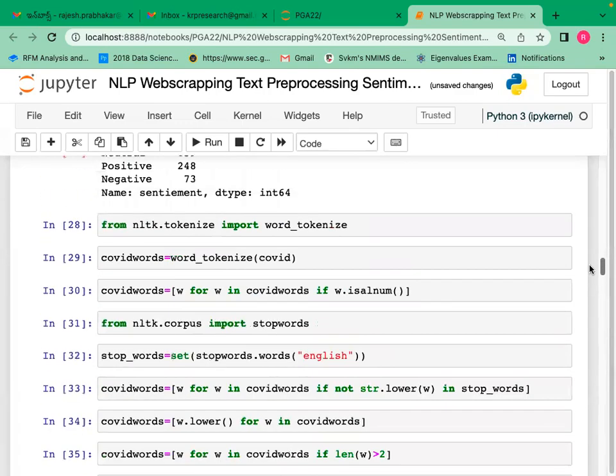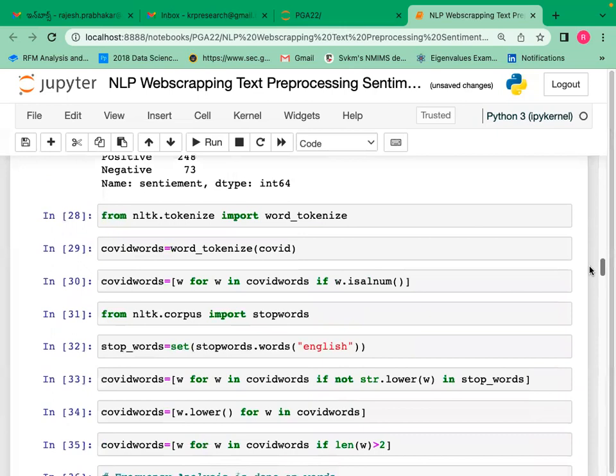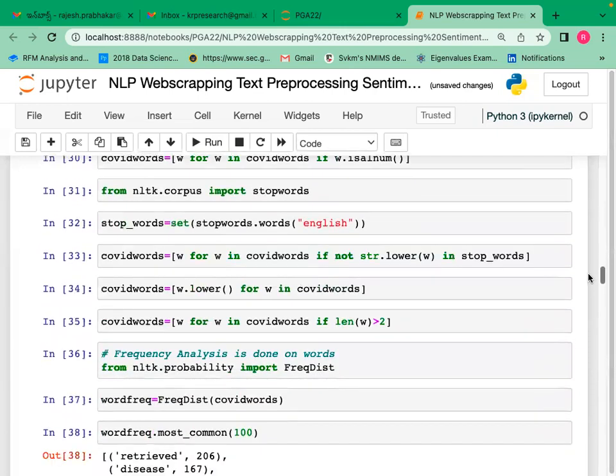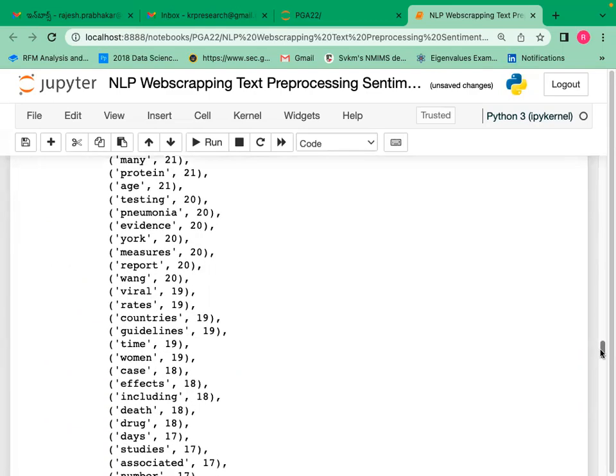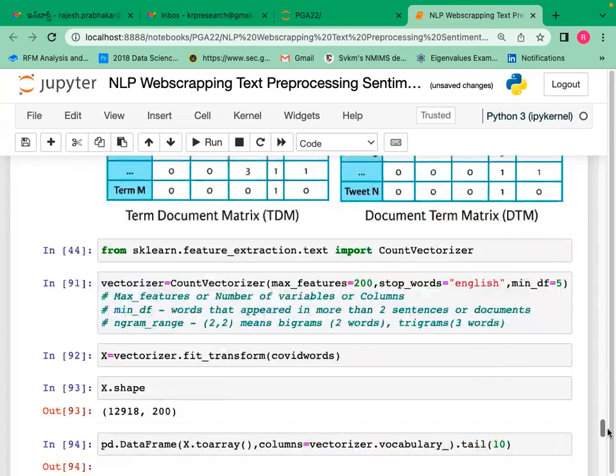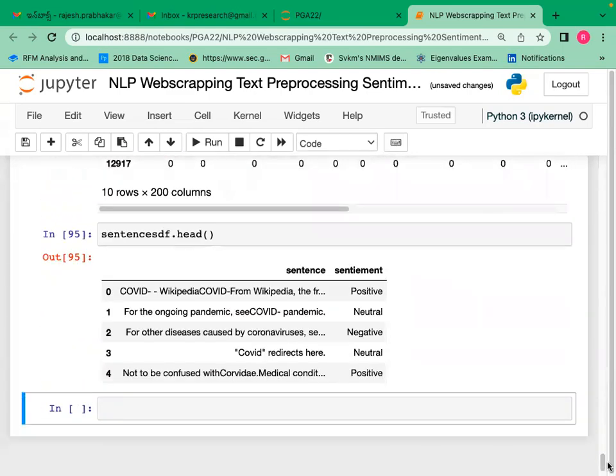Basically, what we have done is we have tokenized the words, removed the stop words, and taken the words greater than 2, right? Then we have done that. Now you can also run count vectorizer on sentences, because in real life you will be running count vectorizer on the sentences also. Now I'll show you how.